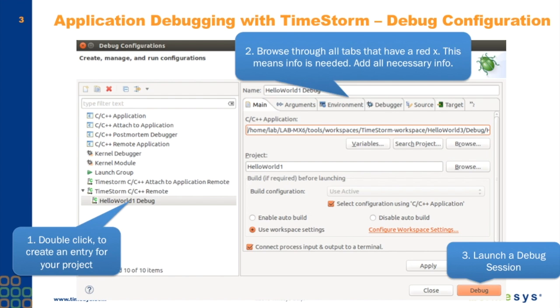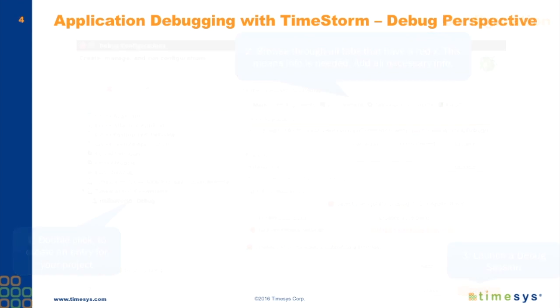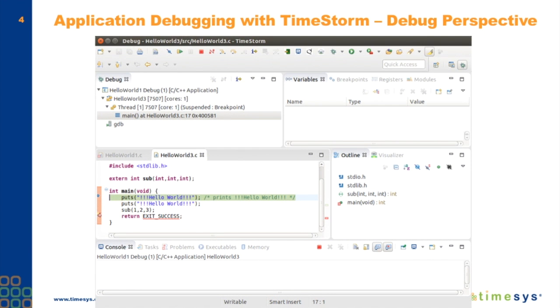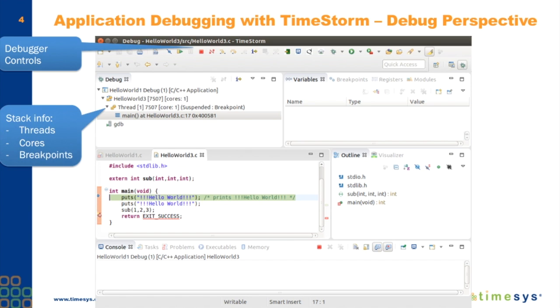TimeStorm sets up a debug session by transferring the executable to the target and then sets up the connection with the host. TimeStorm switches to a debug perspective in which you're going to see multiple views. This is what I mentioned earlier, that all the debug information for your application will be visible within a single frame. On the top of TimeStorm, you're going to find the control buttons that allow you to control the debug session, so stepping through the code, into the code, and so on.